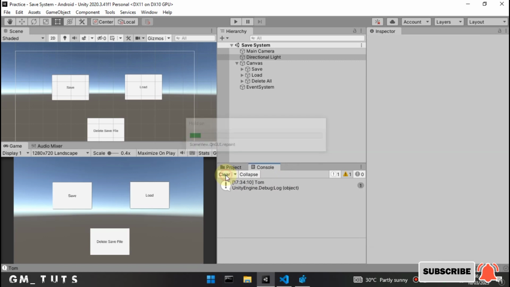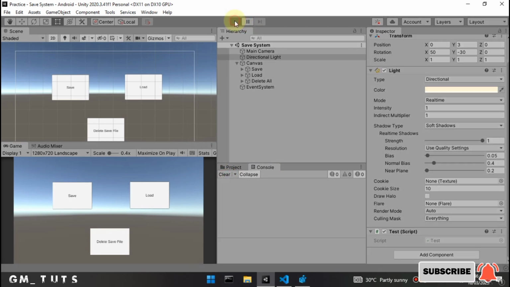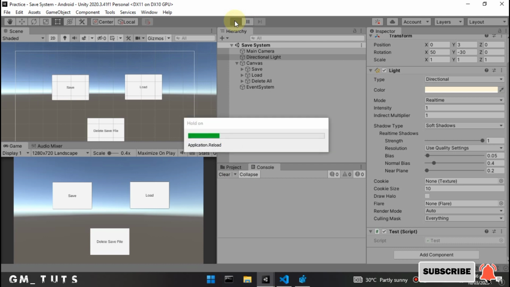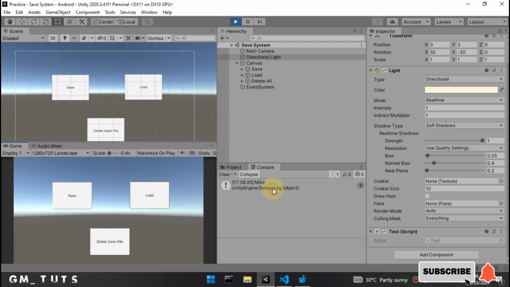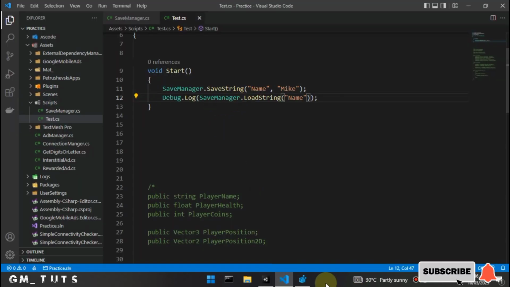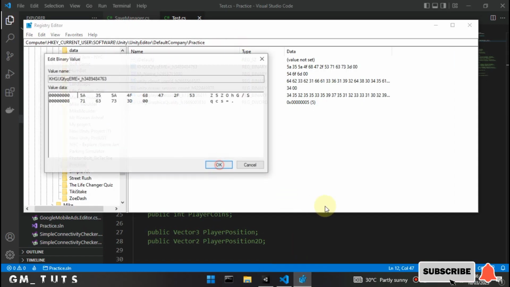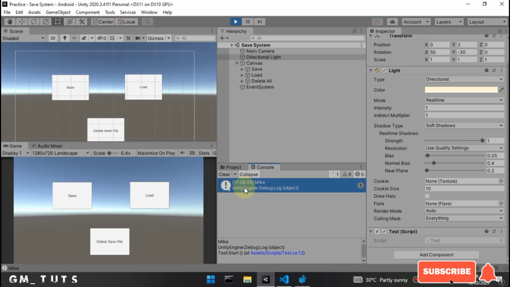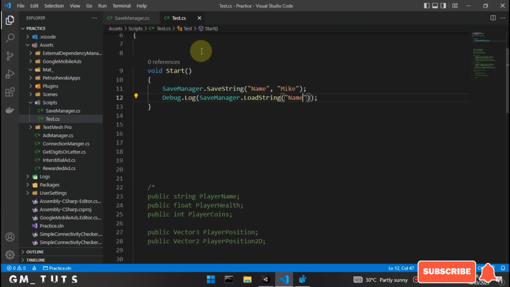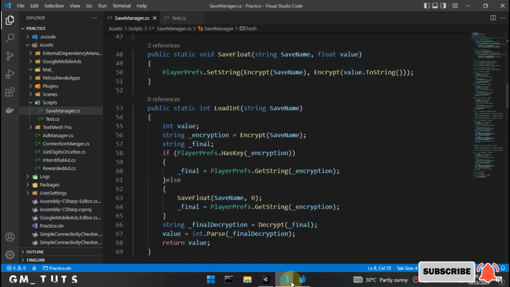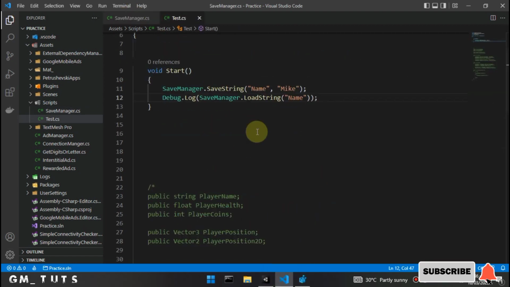So instead of writing that jargon, it will actually write for me, okay, you saved this as Mike, you saved it as Tom, you saved it as this. So let's see. You can see Mike. I saved it as Mike here, but it's not Mike that is appearing here. There's another thing appearing here. But when I use the save manager.load string method, it gave me Mike. So that's just that. The same thing works for the integers and the float.